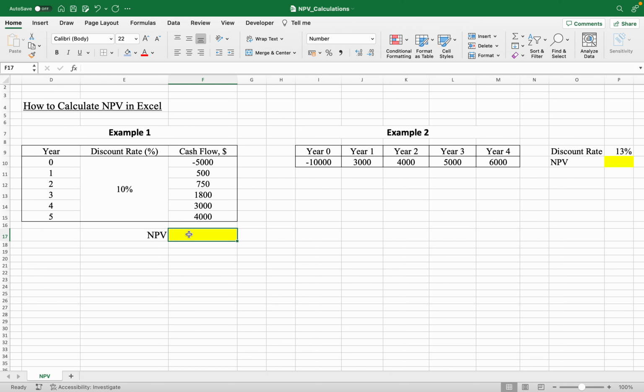In this video, I'll be showing you how to calculate the net present value, or NPV, in Excel. So here in example 1, we have a cash flow table which tells us the years, discount rate, and cash flows for each respective year.